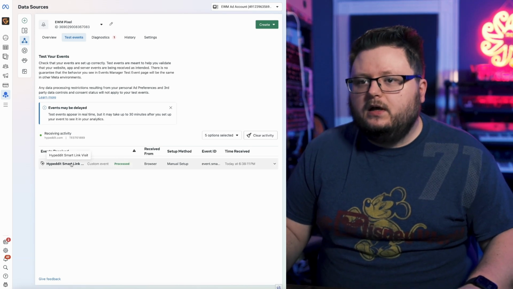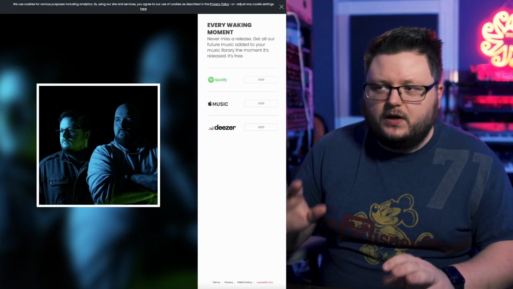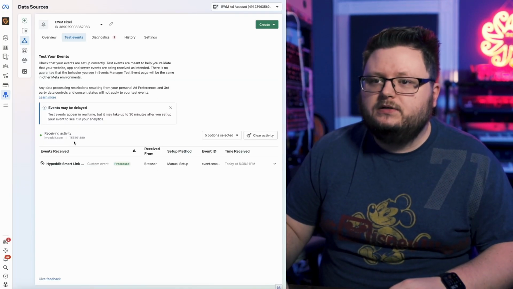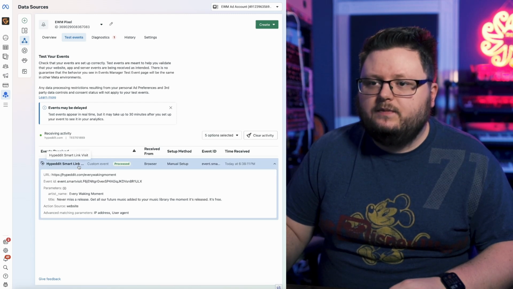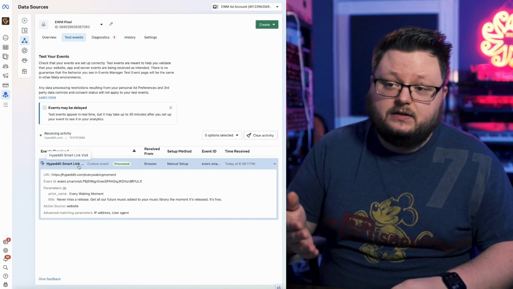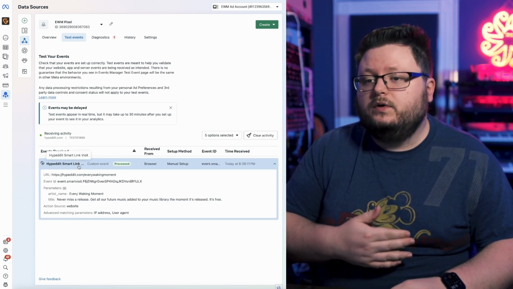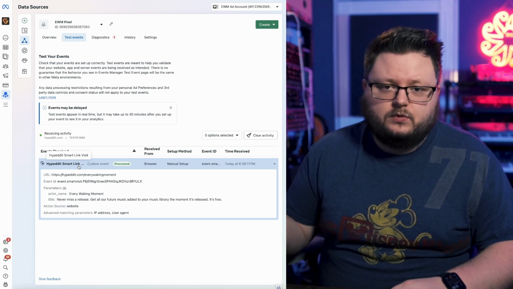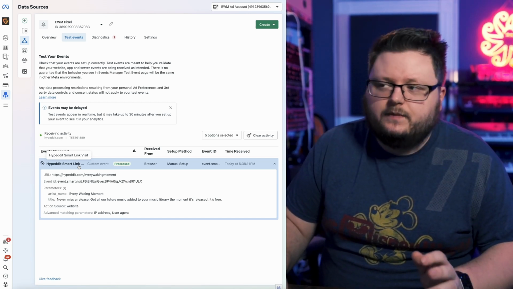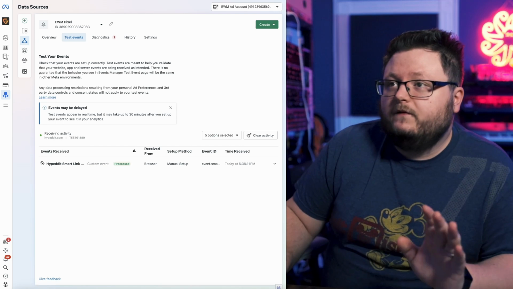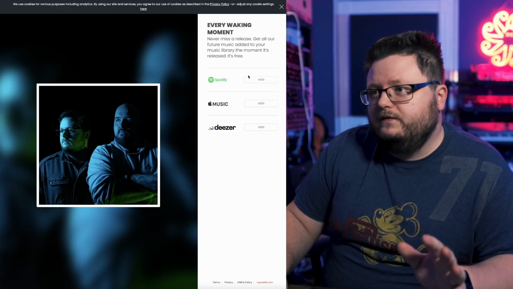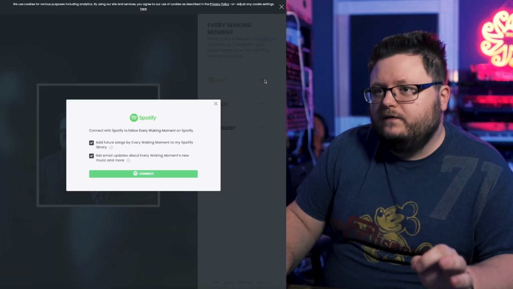go back to Events Manager. And the first thing we see, this is just a page view, right? We haven't actually done anything. We just loaded the page. And we are getting a Hypeddit Smart Link visit. So this is exactly the same event that fires every time someone visits a Smart Link on Hypeddit. It fires Hypeddit Smart Link visit. So this is normal.